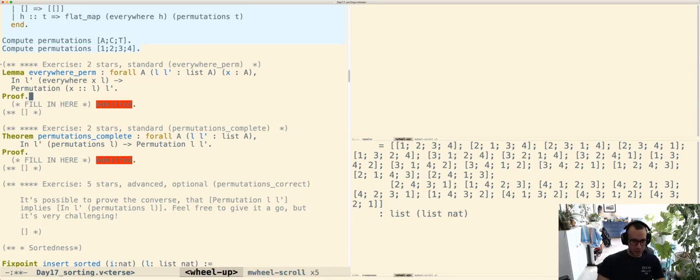There's the other direction, too. So here we're showing half of the full reflection. Here we're showing that if something's in this list of computed permutations, then it really is a permutation. To really have reflection, you'd be able to go the other way. It turns out taking permutation L L prime and proving that something really is in this list of permutations is pretty challenging. So this is 5 stars advanced, optional.